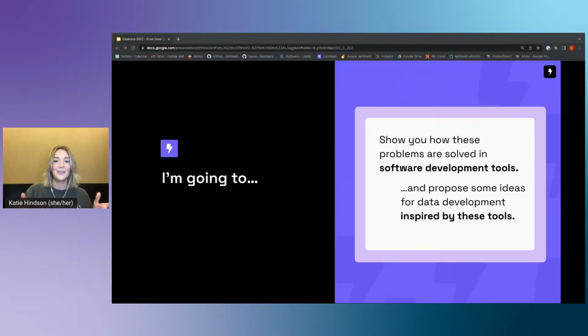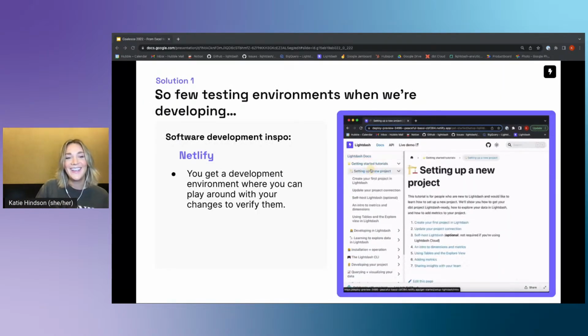Okay, so the rest of my time here, I'm going to spend talking through how a lot of these problems that we face in data development already have solutions in software development tools. And I'm going to show you what I mean by actually proposing some solutions that are heavily inspired by software development tools. On we go.